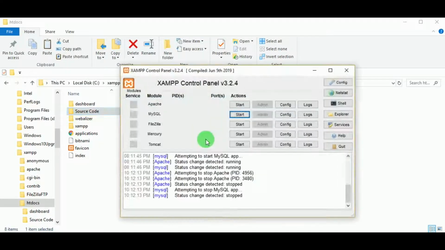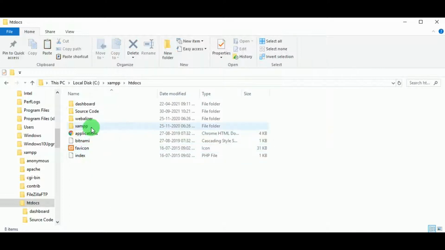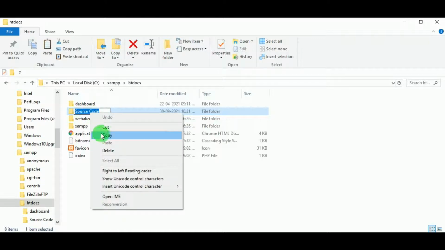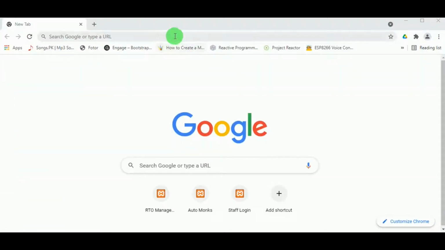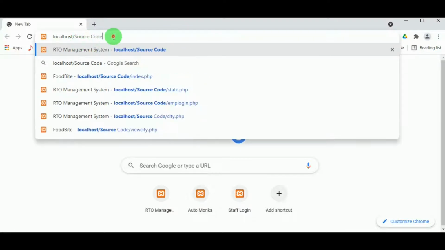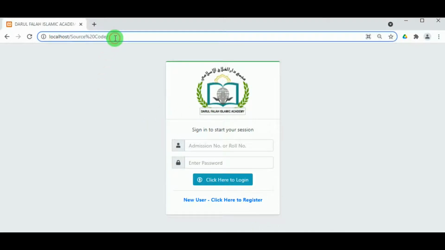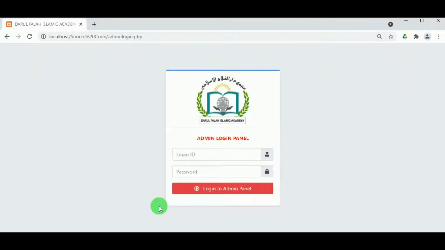Now open the XAMPP control panel and start Apache and MySQL server. These 2 servers are required to run any PHP MySQL project. Now copy the name of the source code folder and open the browser. In the browser we type localhost/ and paste the name of the folder we copied, that is source code. So this is the project Hostel Credit Management System. Here is the window for the student. We can also view the window of the admin by just typing admin.